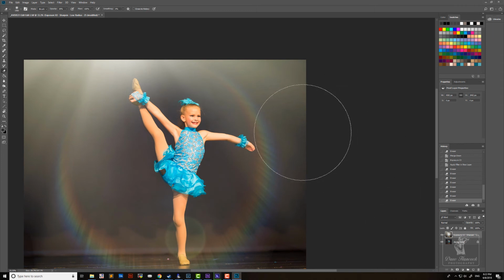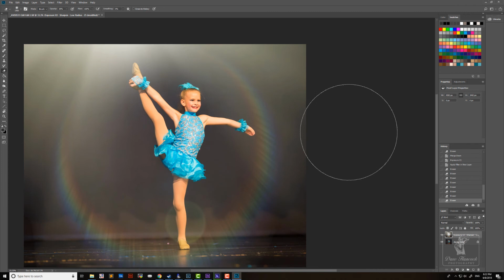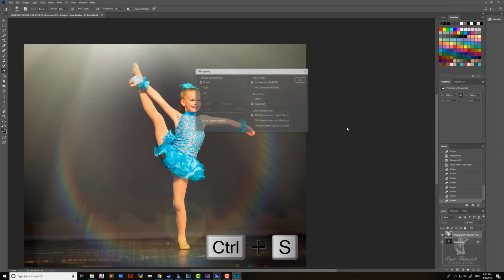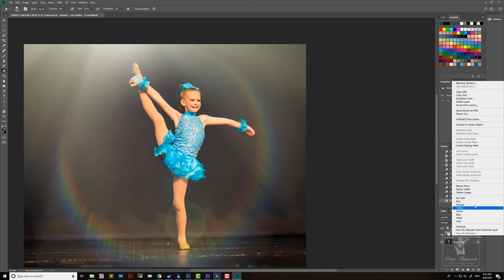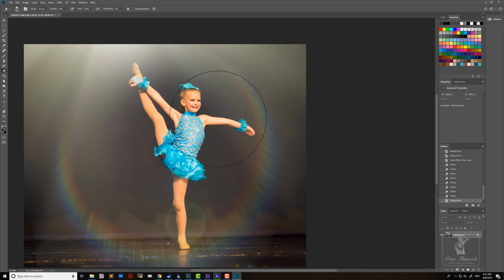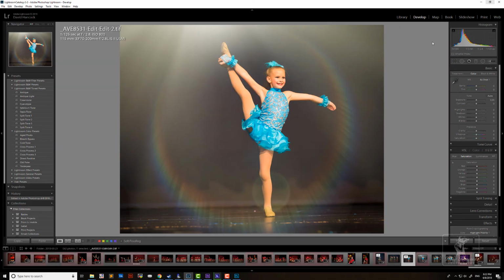I'm going to do a little bit more back in Lightroom. I think that's looking good here. Oh yeah, I don't want to save it quite yet, so I'm going to go ahead and merge the layers one more time. And now we've just got this nice one layer TIFF that we're working with. I'll save it and close. I'm going to go back to Lightroom.